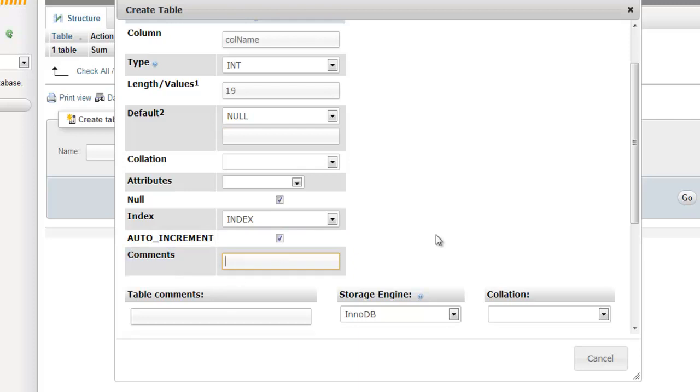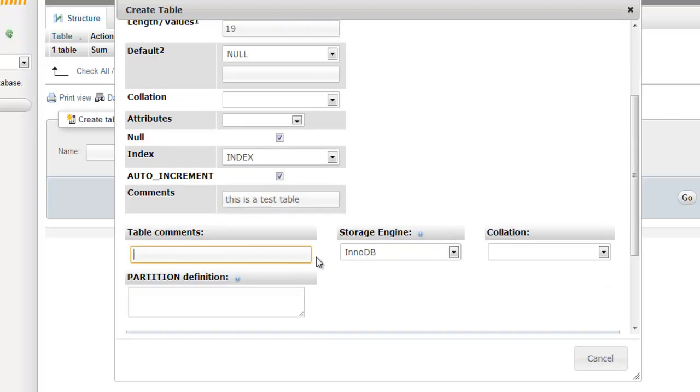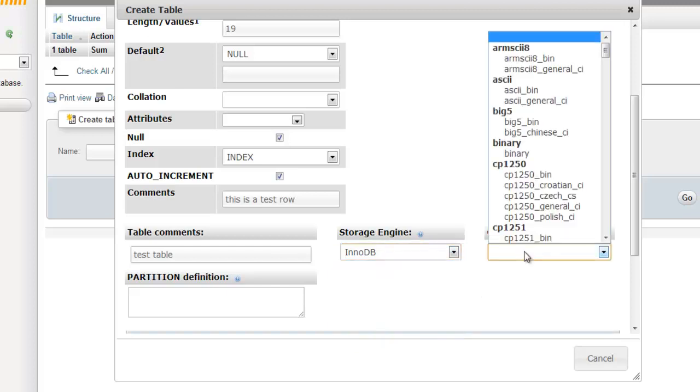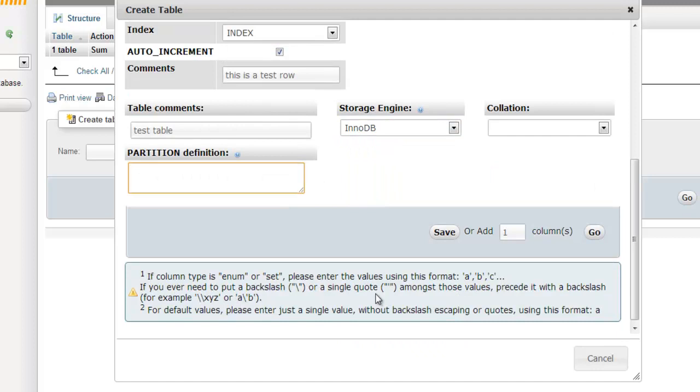Comment, we can write comments in here. This is a test table, something like that. We can write table comments, test table, storage engine. I usually stick with InnoDB. A lot of other people like to use MySQL. Collation, blank, partition definition, blank. You guys can set that stuff if you know what you're doing. If you don't, just leave it blank.